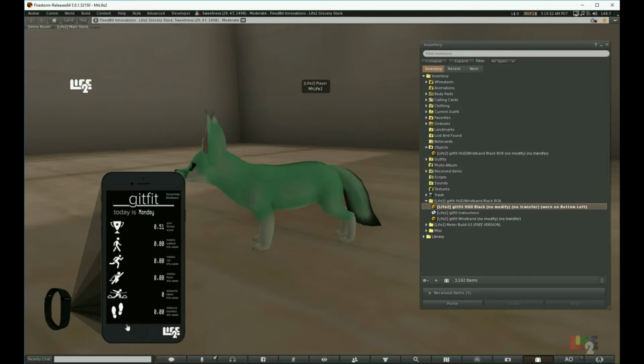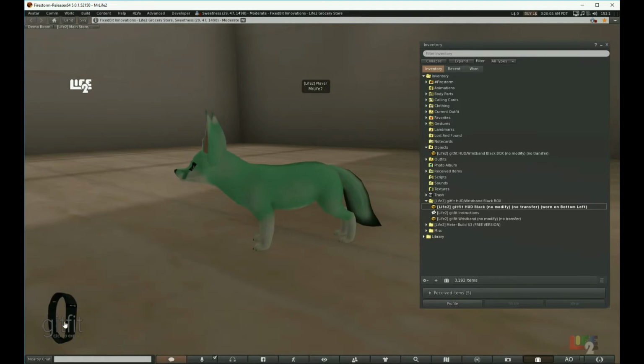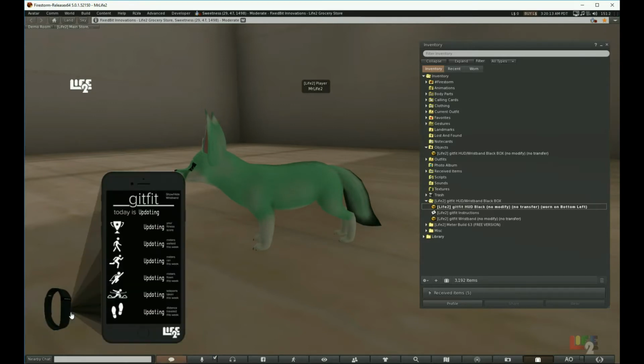So the first thing I'm going to explain about the HUD is that you can click anywhere on it to resize it. So as you see, I click here and it resizes it down to the minimized version. And if you click it again, it will bring up the regular size version, and of course it goes updating, and then it pulls your information up here.